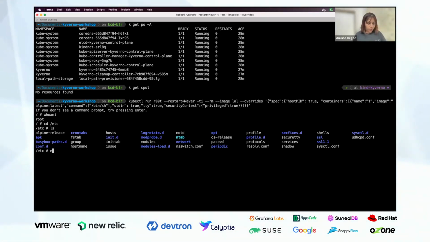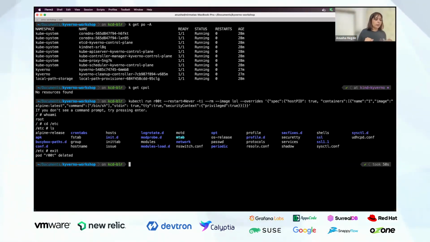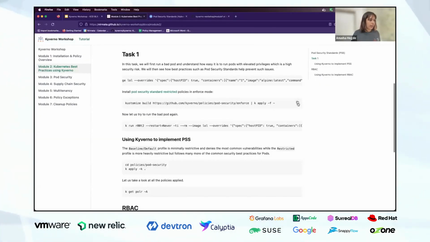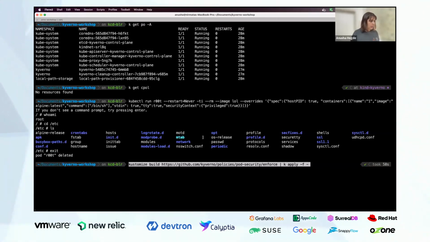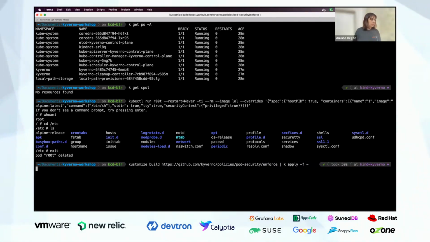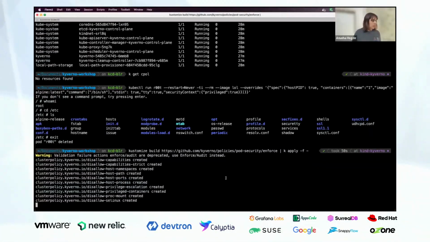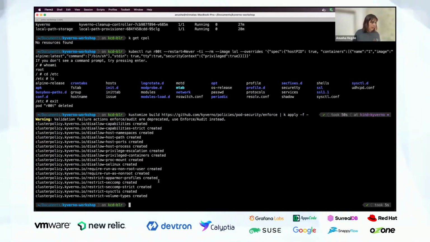So what do we do now? I'm going to exit from here. How do we stop this from happening, right? When we were talking about policies, we spoke about how you can set policies in an enforce mode so that such a pod is never allowed at all. And we want that to happen. For that, we are going to apply new policies. What this command is doing is we're using kustomize. At this location, you can see all the pod security policies that are there. And I'm going to run them in enforce mode. These are all the policies that are being applied right now.